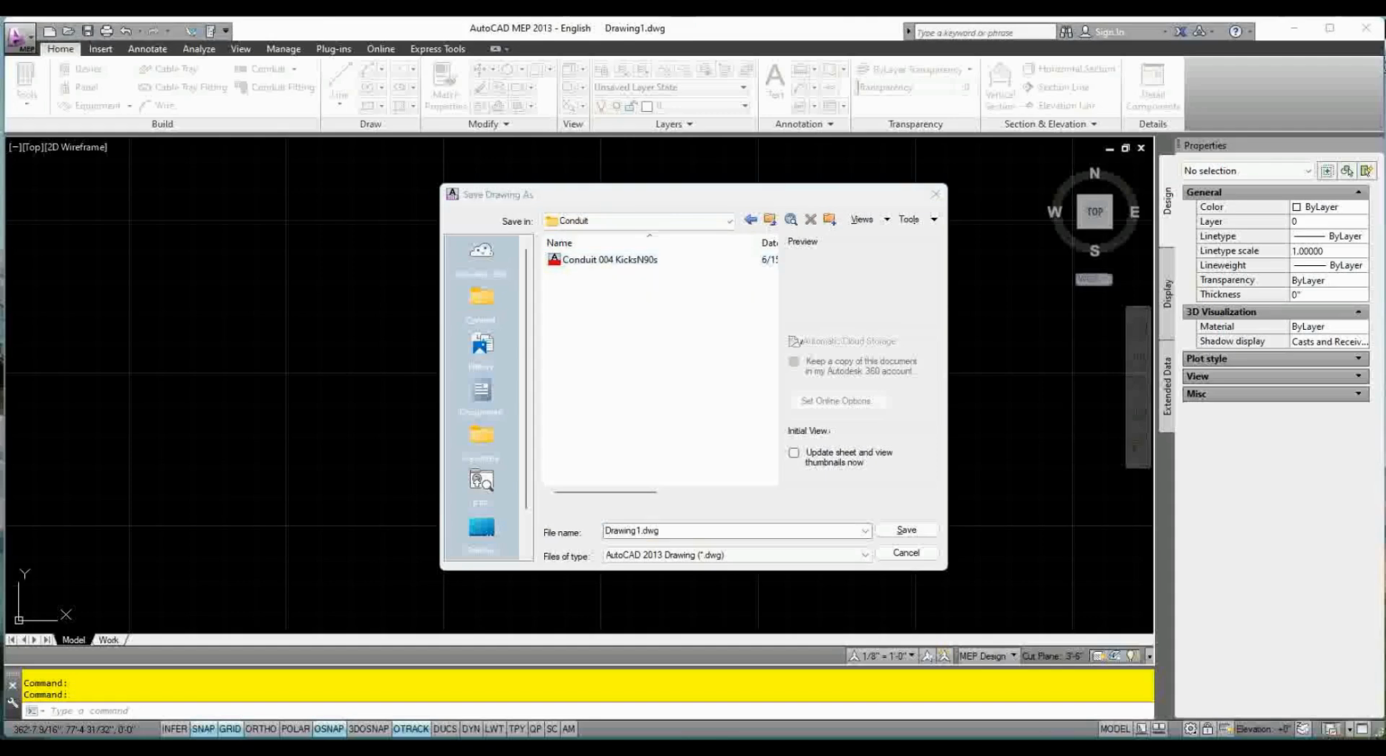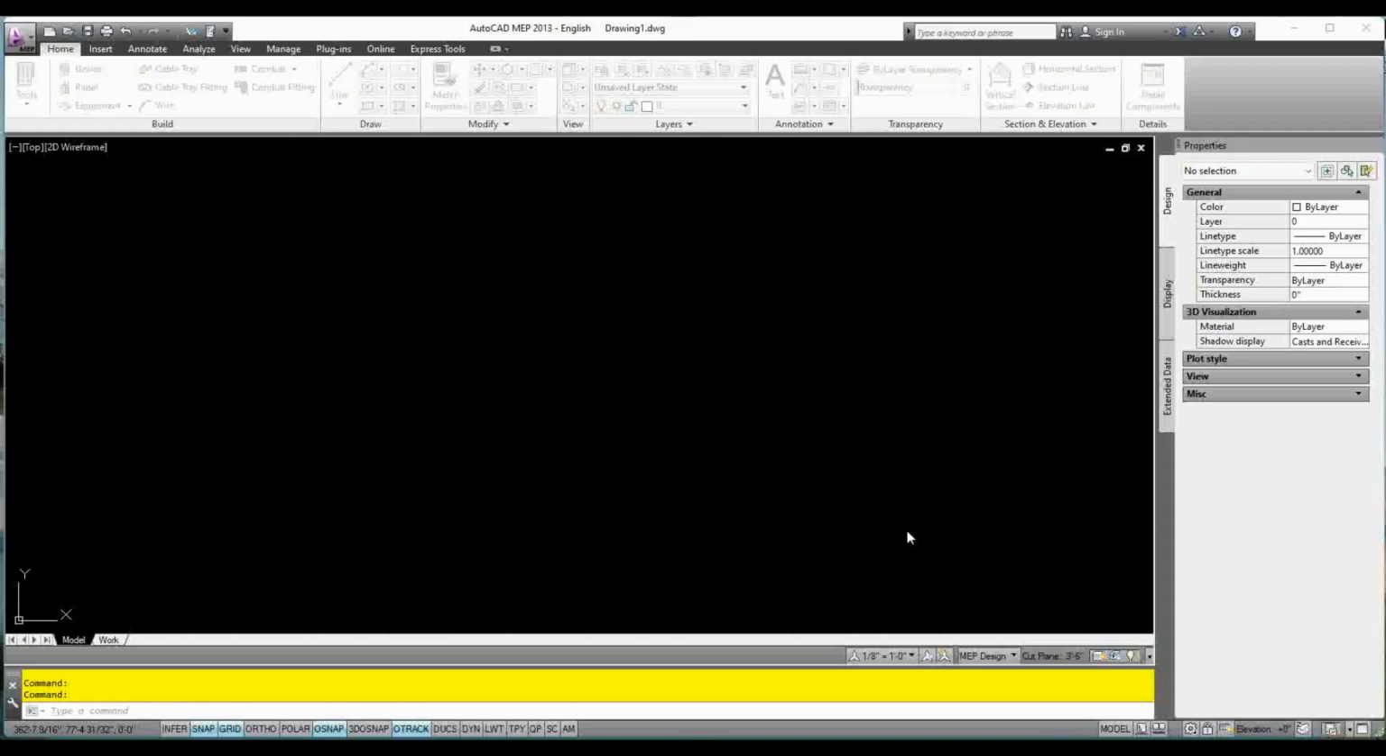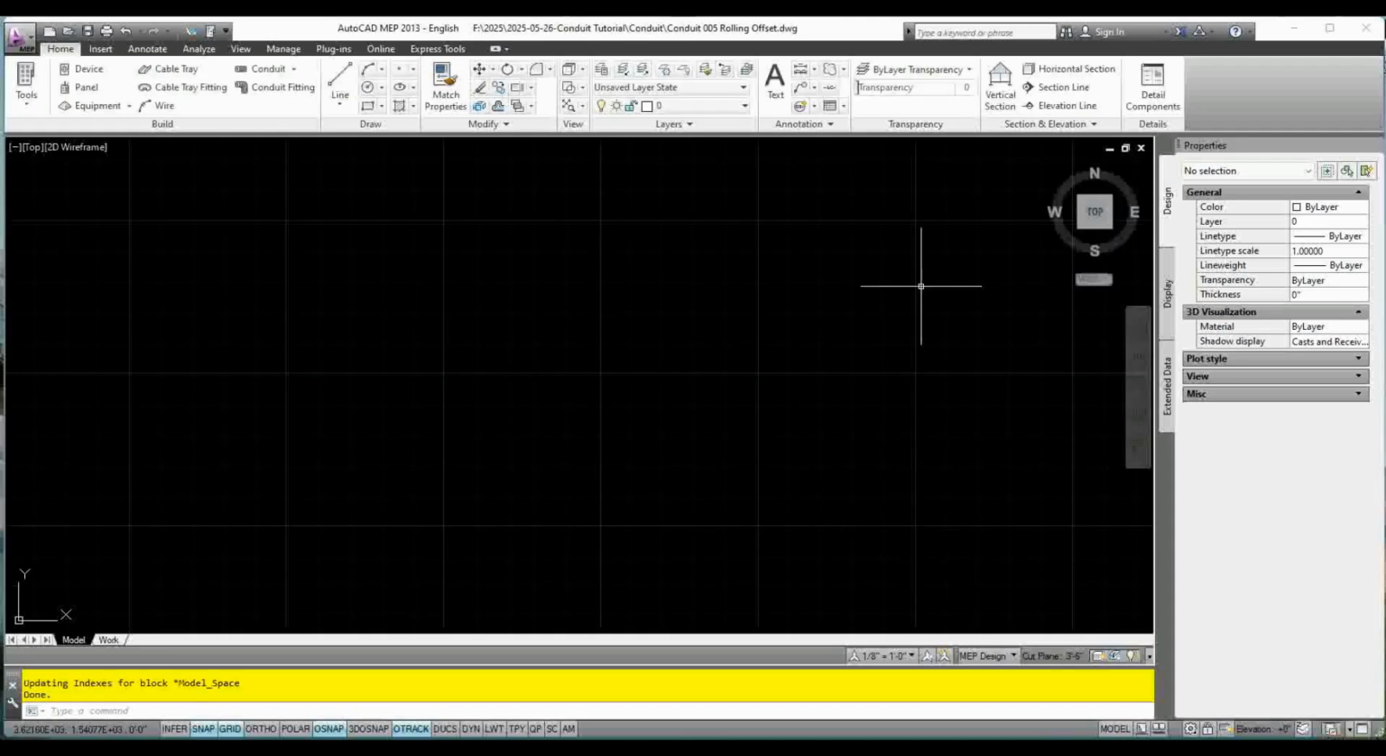And what is part 005? We're going to be making rolling offsets. Isn't that cool? All right, I'm going to save it as Conduit 005, and we're going to call it a rolling offset. Okay, Conduit 005 rolling offset. Let's save that. All right, so we've got Conduit 005 rolling offsets. Good. And now I'm going to configure my AutoCAD.